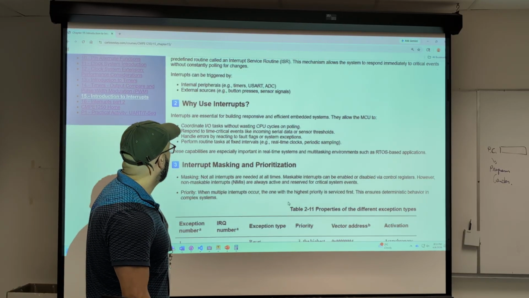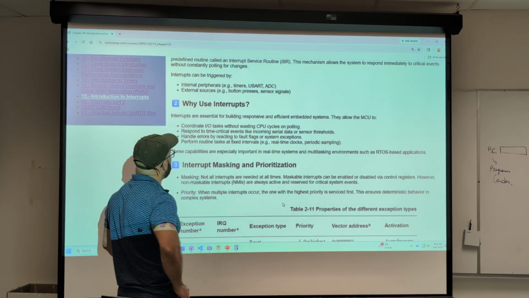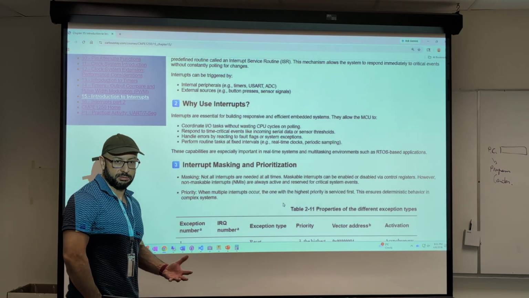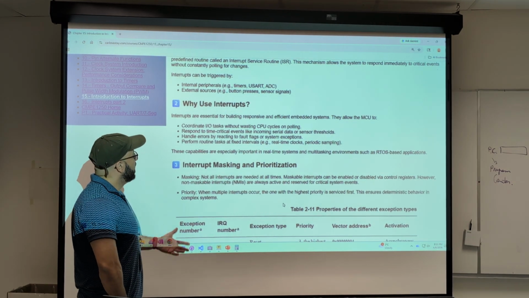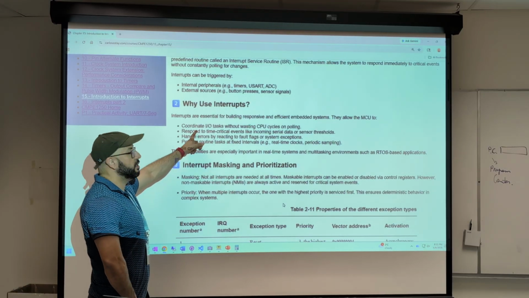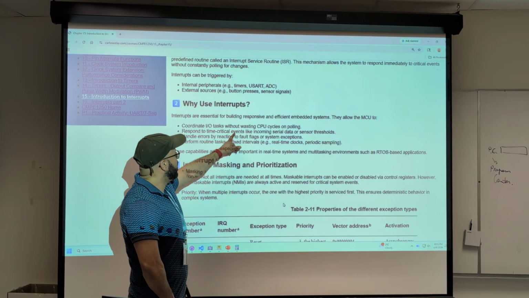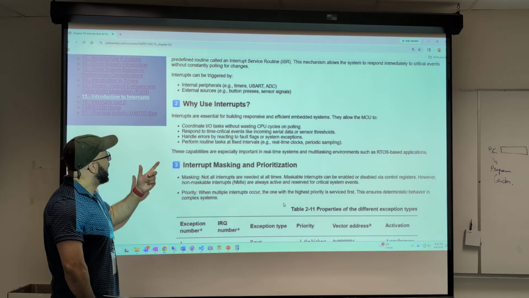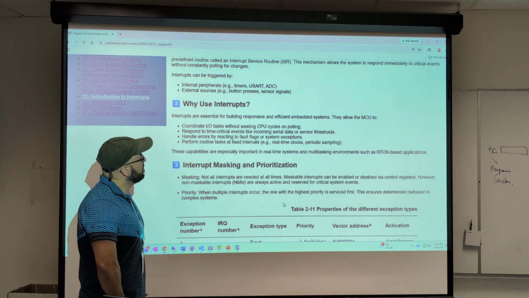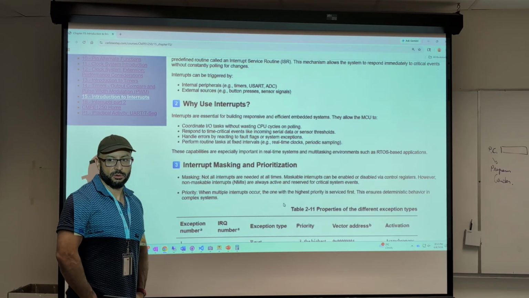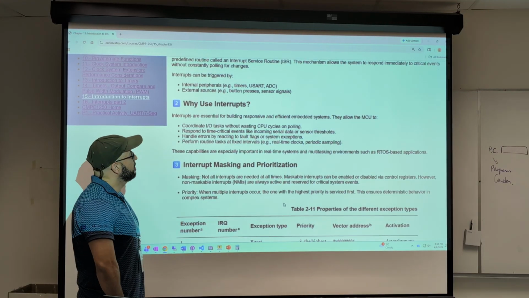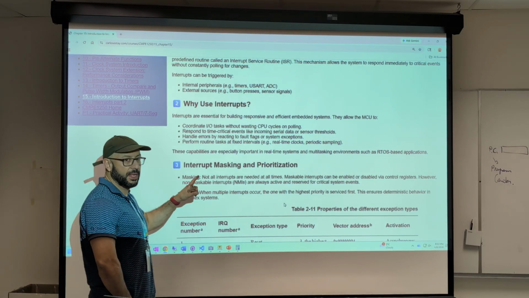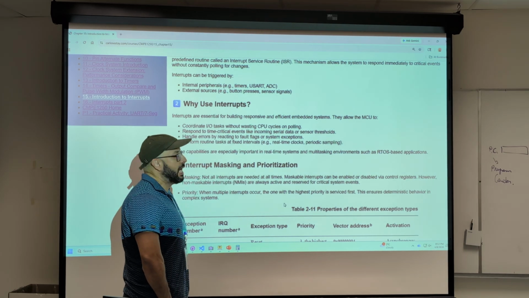Why do we want to use interrupts? Well, again, interrupts are essential for having a responsive program that is efficient and allows the CPU, or the MCU, to coordinate input-output tasks without wasting CPU cycles on polling, okay? Responds to time-critical events like incoming data, serial data, or sensor thresholds. If something goes beyond the threshold, immediate response. Handle errors, that's also important. If something happens, we should react right away.